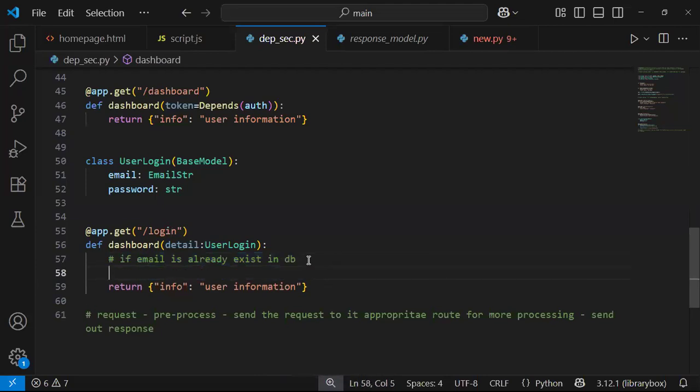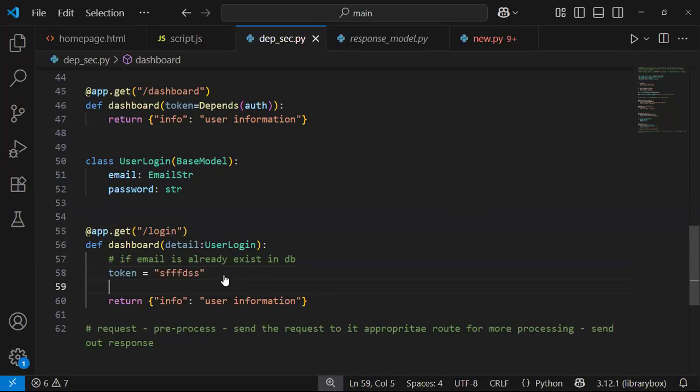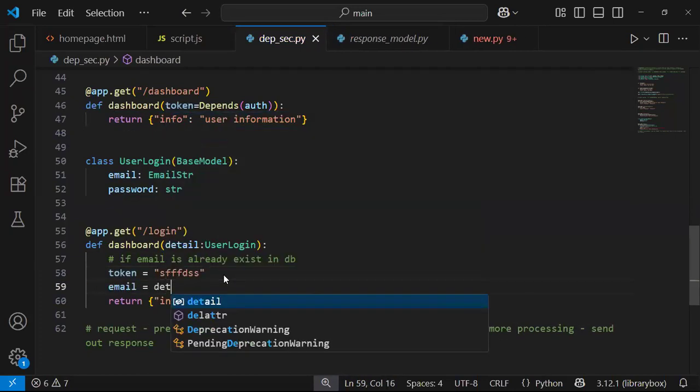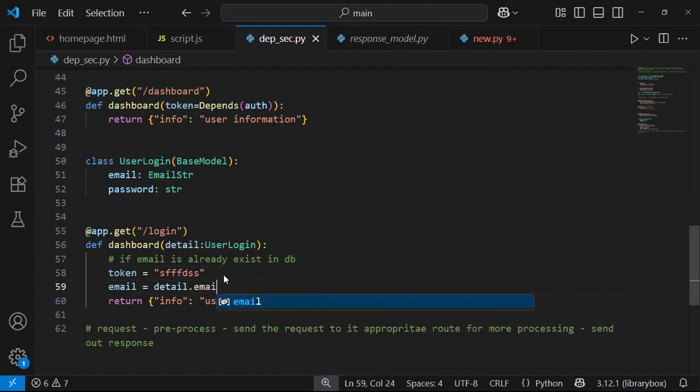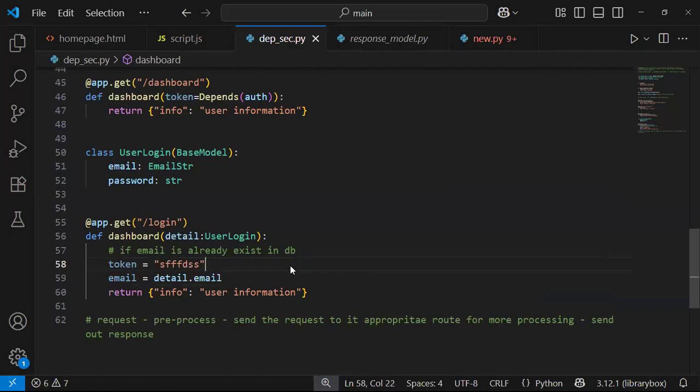Okay, so now after we've done this, what we want to do is generate a token for that user, right? So here I could just say token, and I'll just give some random string for now. And the user that owns this token, I'll just give the email, which is going to be detail dot email. So I want to believe that we are already familiar with all this, okay? And then at the end of it all, I simply want to return these things.